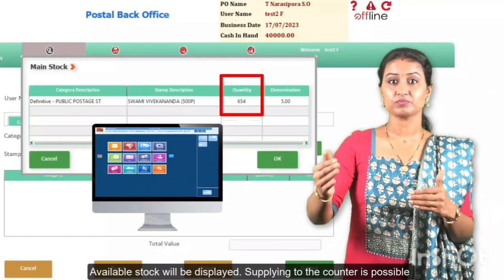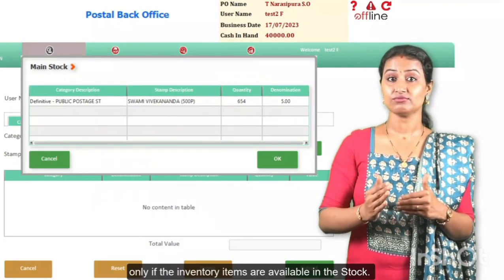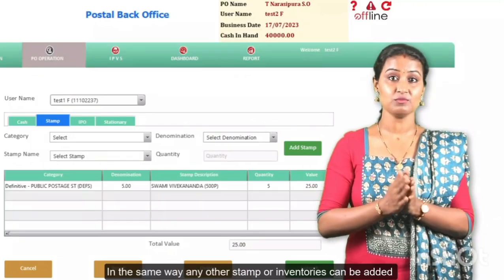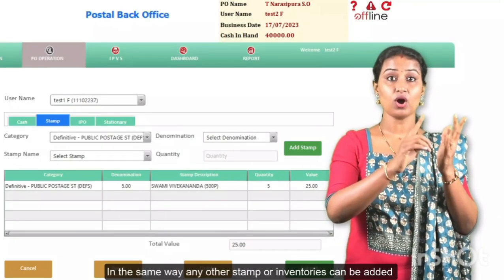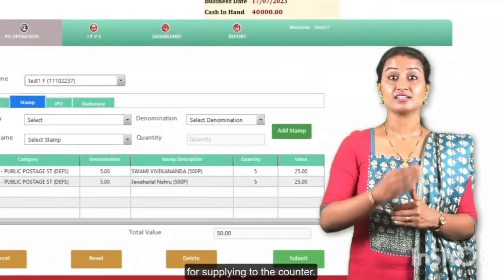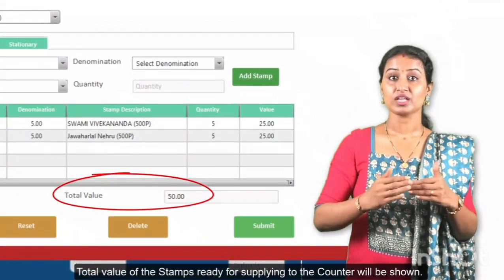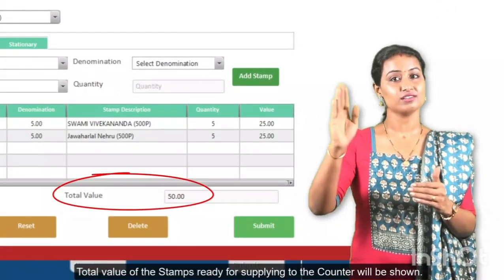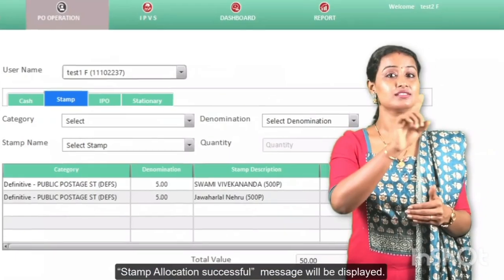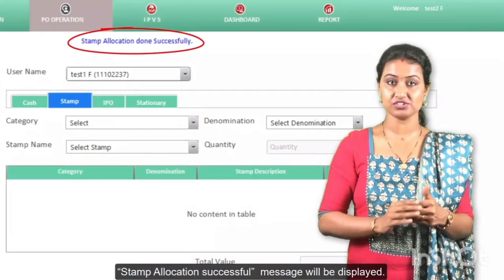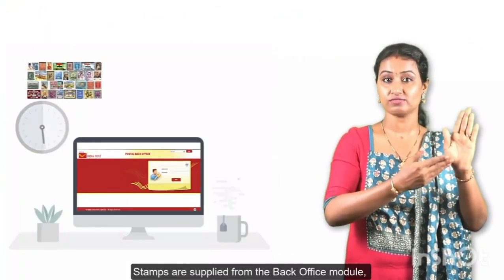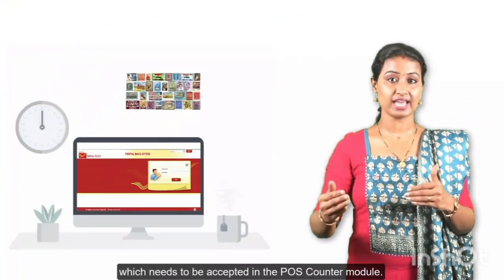Select the stamps option, category of the stamp, denomination, name, quantity required to be supplied to the counter and click on Add Stamp option. Available stock will be displayed. Supplying to the counter is possible only if the inventory items are available in the stock. In the same way, any other stamp or inventories can be added. Total value of the stamps ready for supplying to the counter will be shown. After clicking on Submit button, Stamp Allocation Successful message will be displayed.